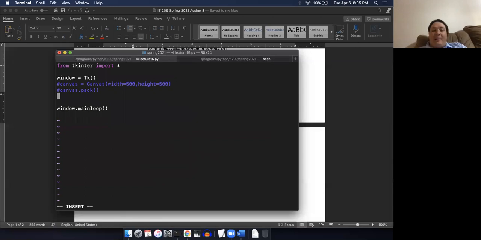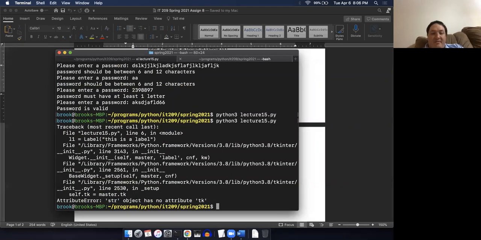So the first thing is a label. I'm going to say L1 equals Label, and if I don't want to put in specific things, I'm just going to put in an argument here and say this is a label. Just like we did with the canvas, for each one of these things that we create, we're going to call the pack method. So I'm going to do L1.pack. Now, if I save that and run it, I get an error.